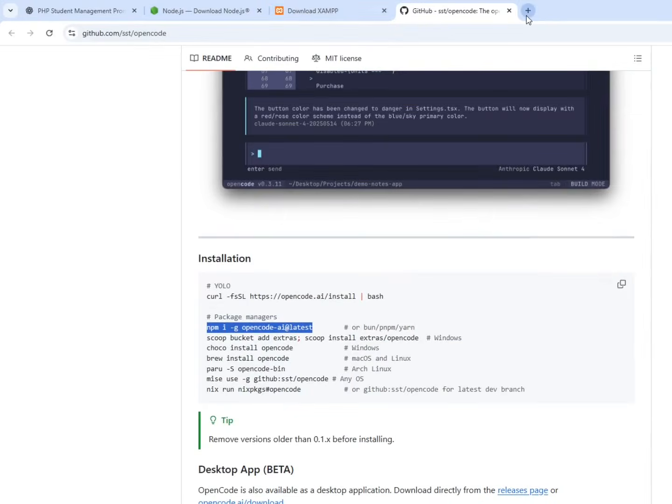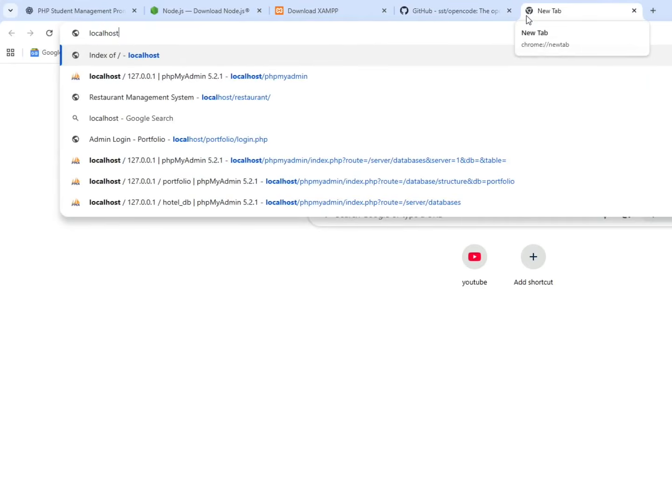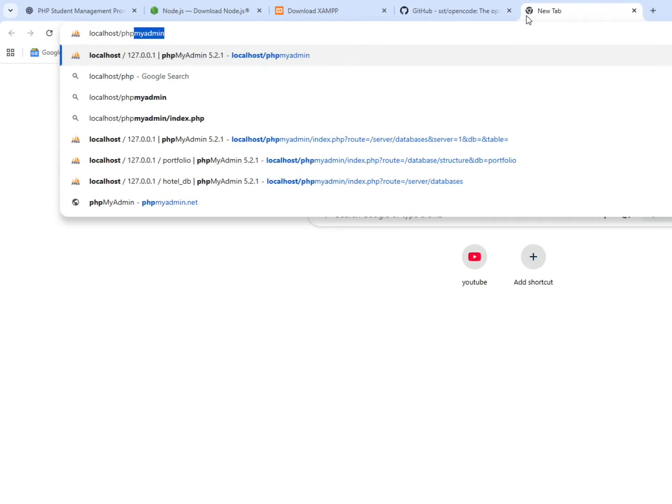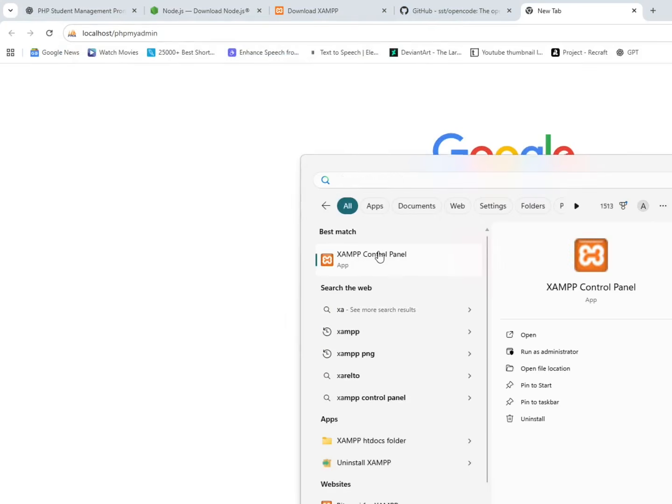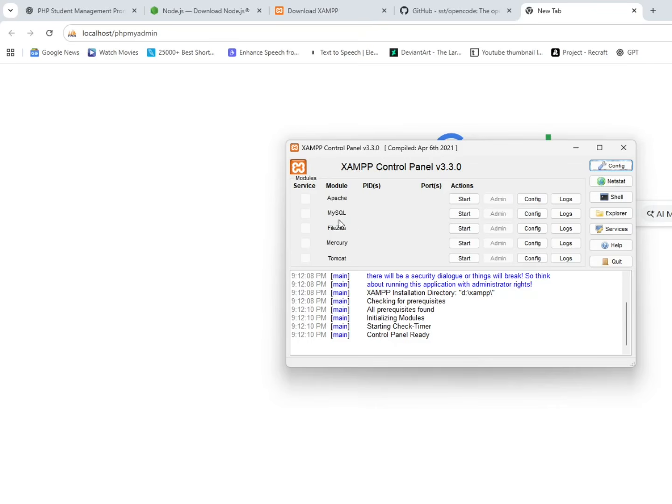And from here, we are going to go to localhost/phpmyadmin. But before that, you have to open the XAMPP control panel. So go to the XAMPP control panel. Here we need to start both the Apache and MySQL servers. So click here to start, and then MySQL also. And both of them will turn green.